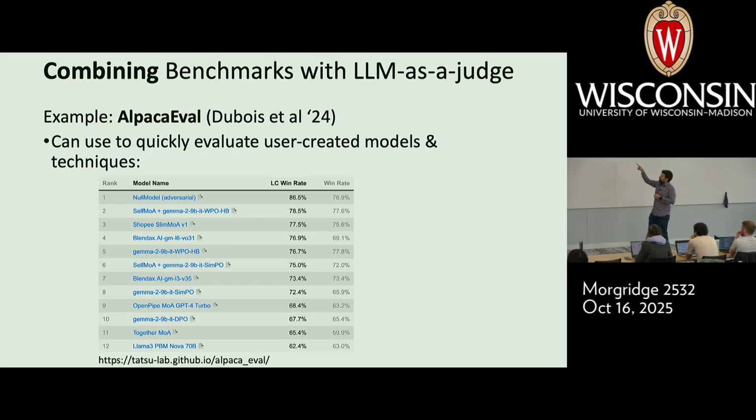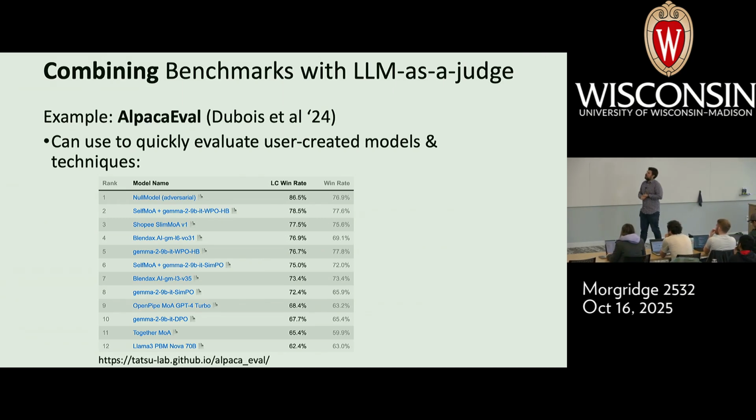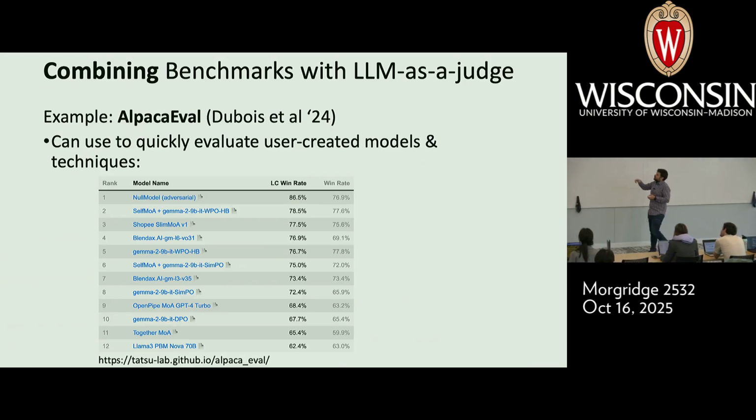That's the thing on top over there, 86% win rate, right? Again, another instance of trying to hack the LLM as a judge system. But there's a bunch of other examples that are actually quite interesting.